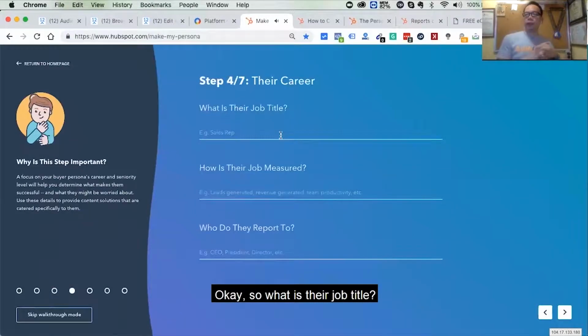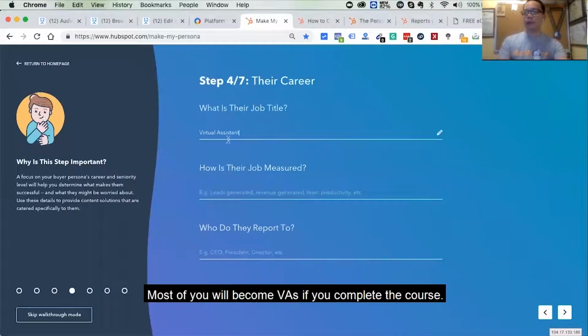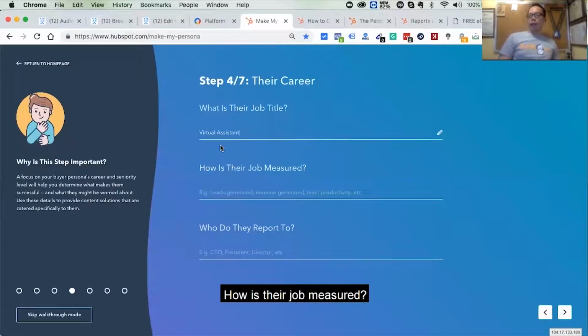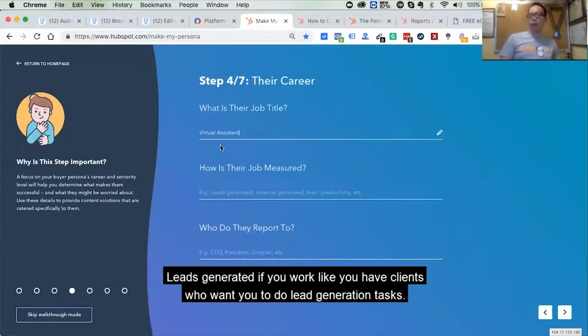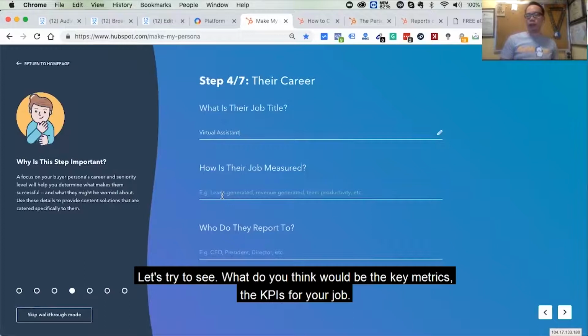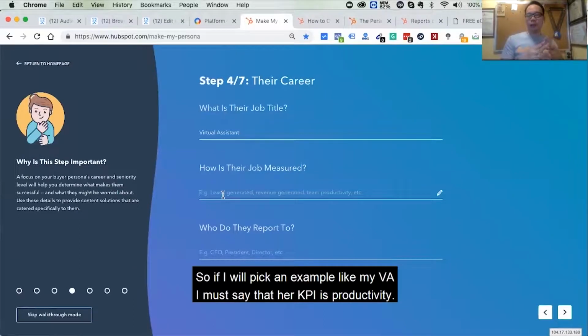Okay, so what is their job title? For now, maybe virtual assistant. Most of you will become VAs if you complete the course. And how is their job measured? Leads generated. If you have clients who want you to do lead generation tasks. Let's try to see, what do you think would be the key metrics, the KPIs for your job? So if I pick an example like my VA, I must say that her KPI is productivity.